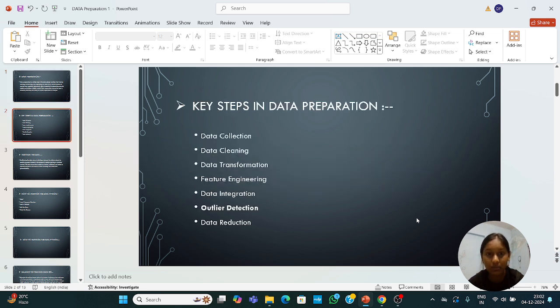Key steps in data preparation: first, data collection; second, data cleaning; third, data transformation; fourth, feature engineering; fifth, data integration; sixth, outlier detection; seventh, data reduction.